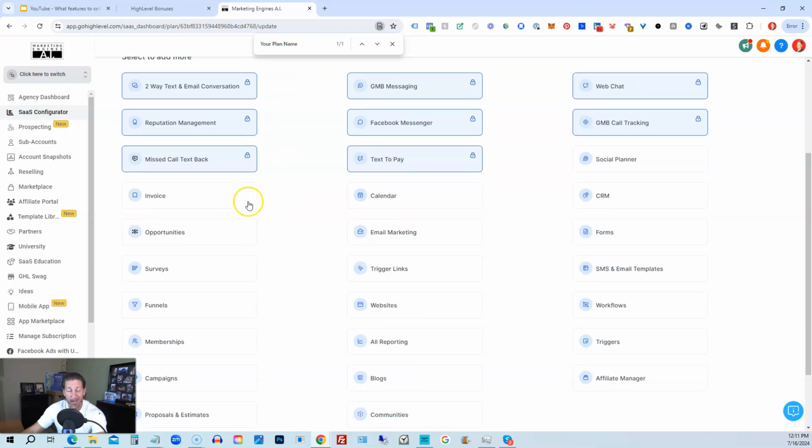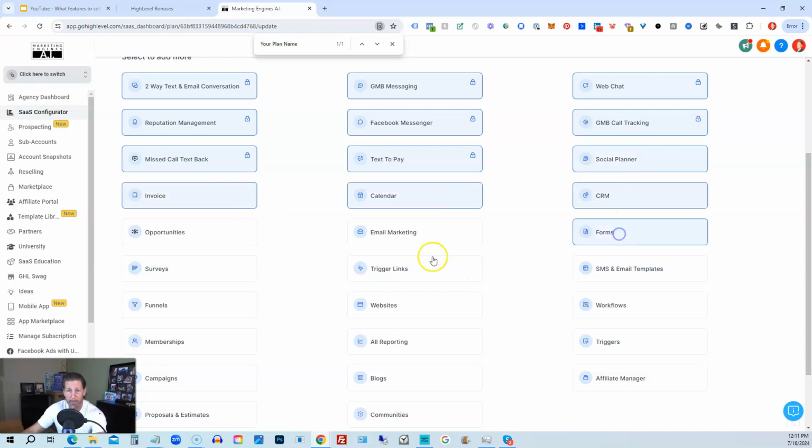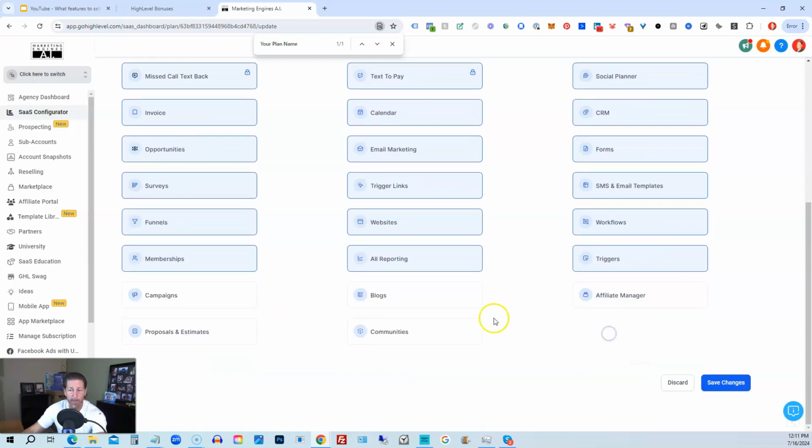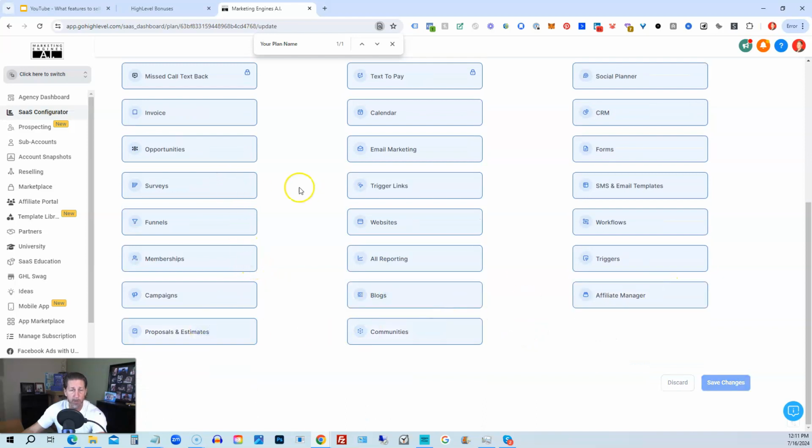I like to sell everything, by the way. I like to have everything enabled and give everything to my customers and clients. However, if you want to, like I said, create different tiers of plans, then you could have certain features available only on certain plans in order to have a lower payment plan versus a higher payment plan.